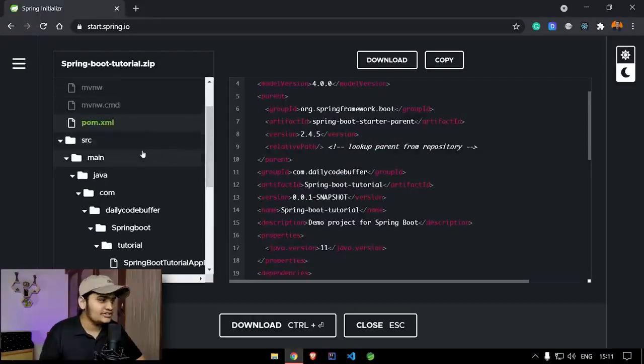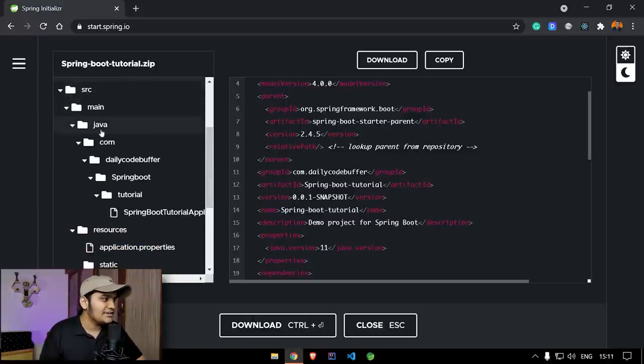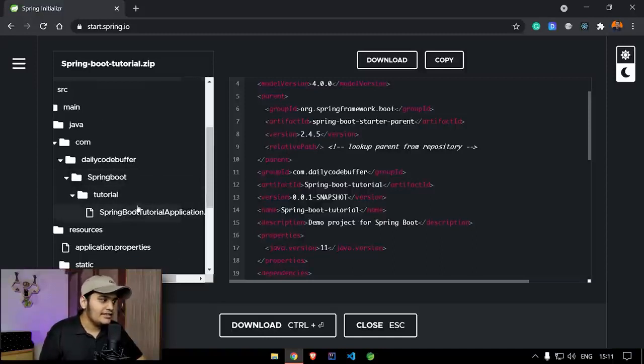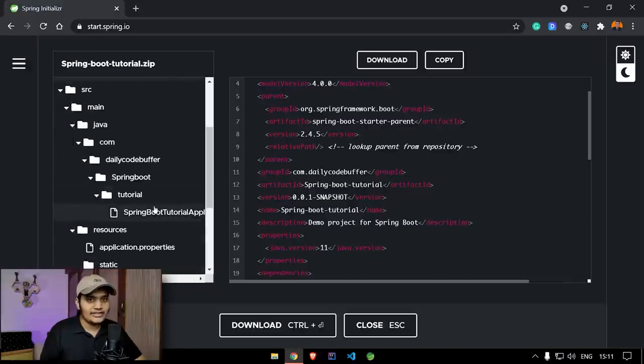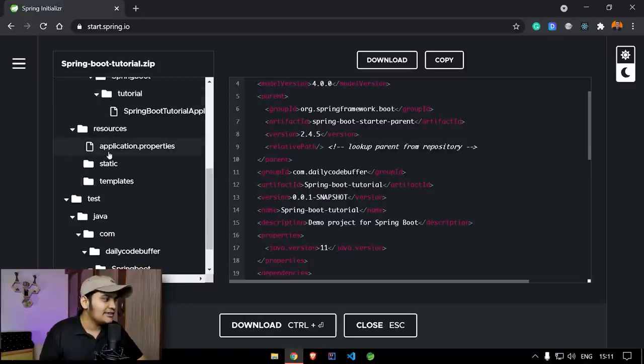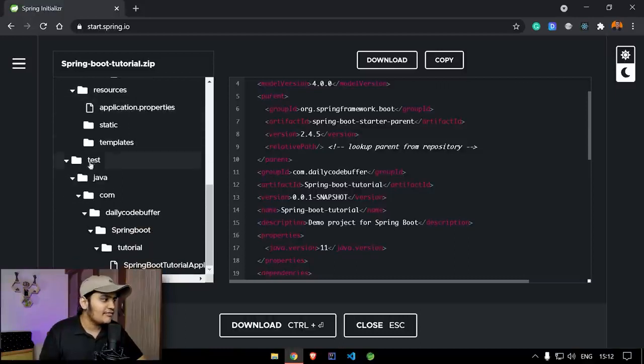So this is the particular pom.xml file, and if you go to the src folder over here, this is the entire folder structure. If you see src main java com.dailycodebuffer.springboot.tutorial, this is our default package that we created. And this is the base file, SpringBootTutorialApplication.java, that is created. This is the main application file. With this, our application will start. And here you can see that we have the resources folder where we have our application.properties. We have the test folder for our unit testing.